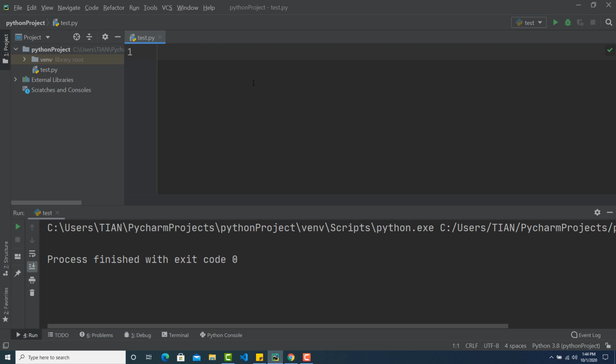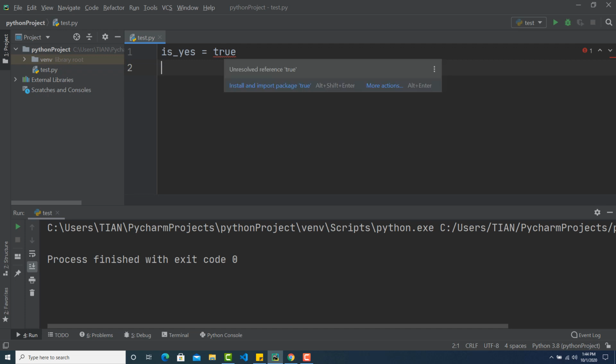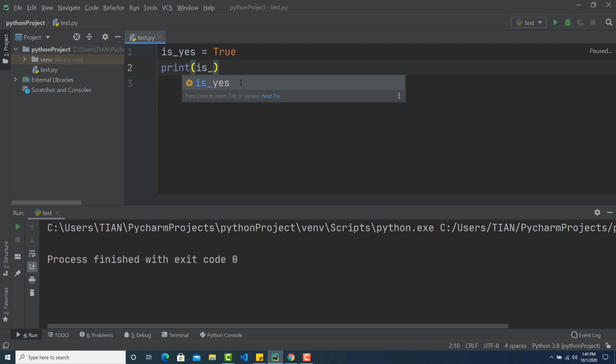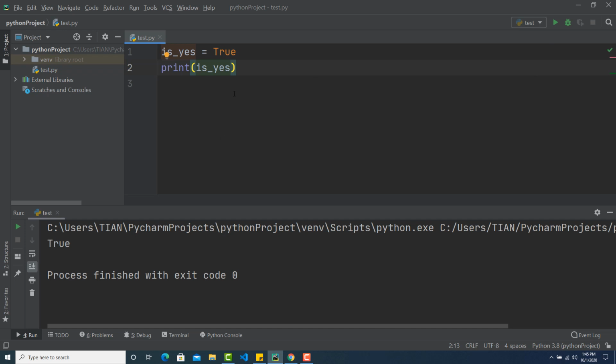you can actually write something as easy as is yes. So let's write is yes, and if I write true, you can see here this is giving me an error. That's because this is case sensitive, and in order to provide the value of true, you need to write the uppercase of T. So if I just print this out, print is yes, let's run the test.